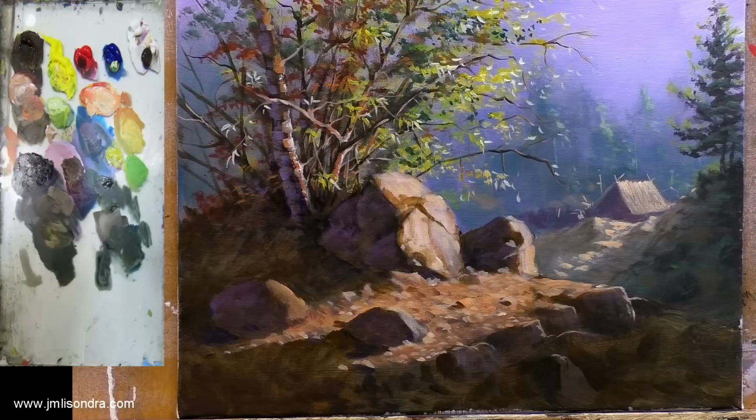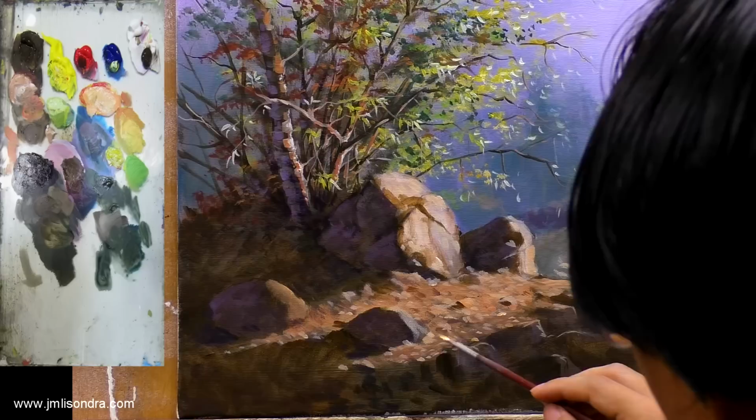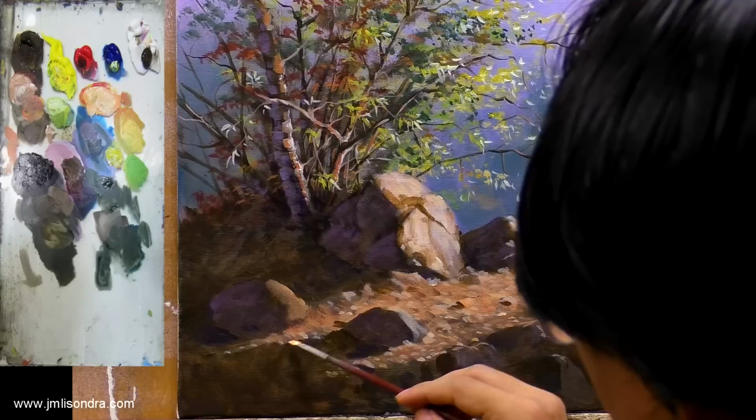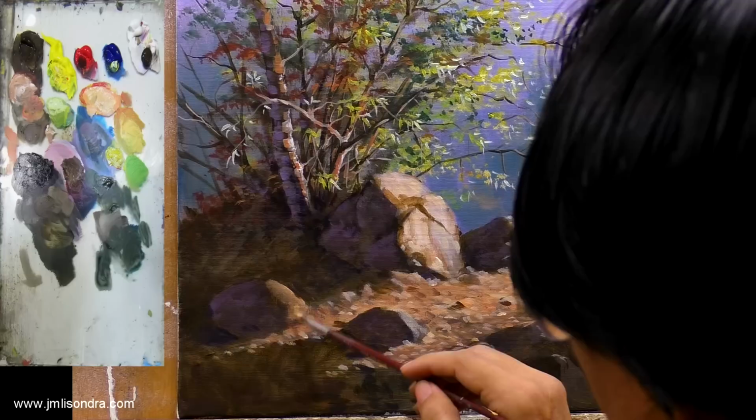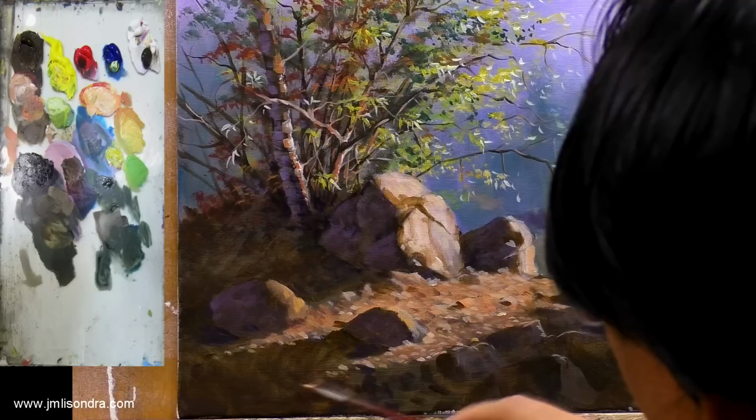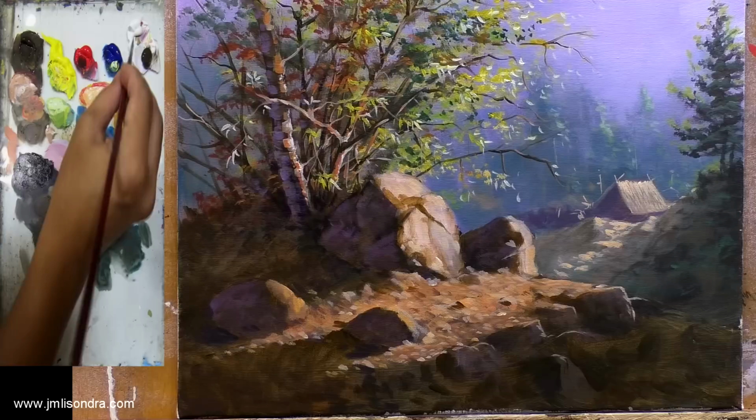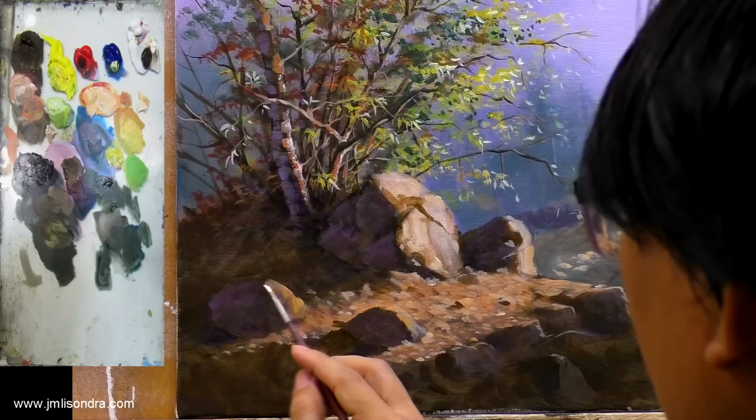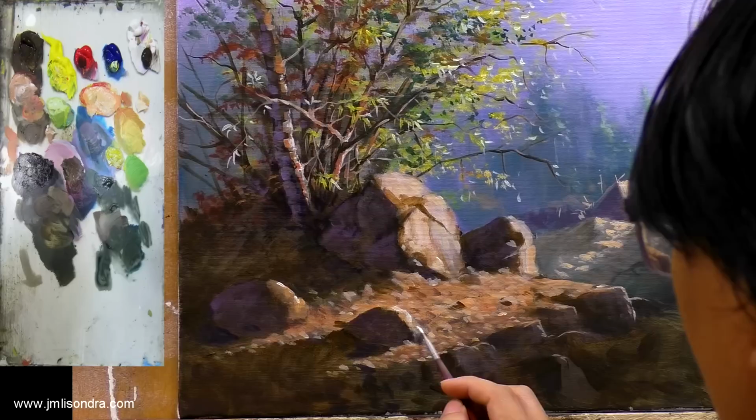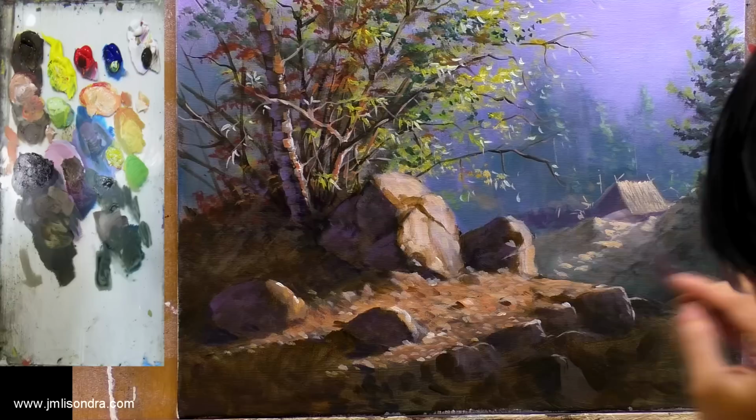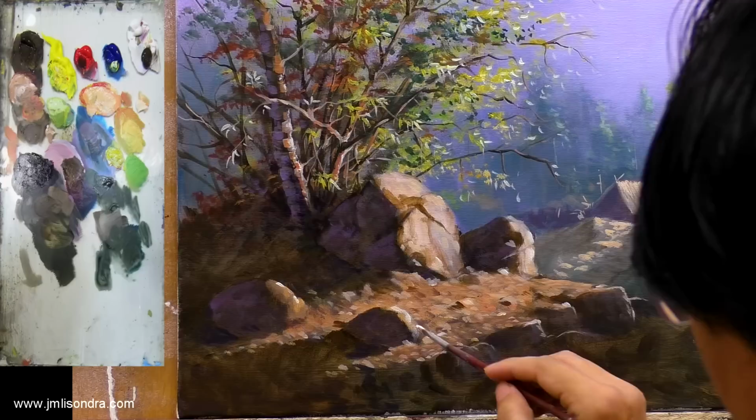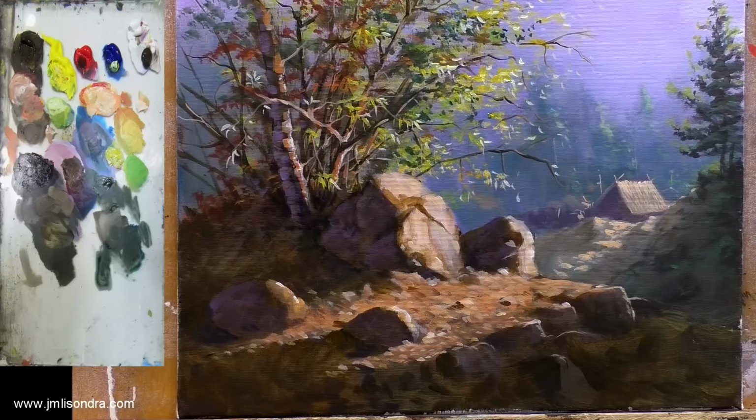To the yellow. There. We can add a bit lighter, everyone. There. Yeah, those rocks look good.